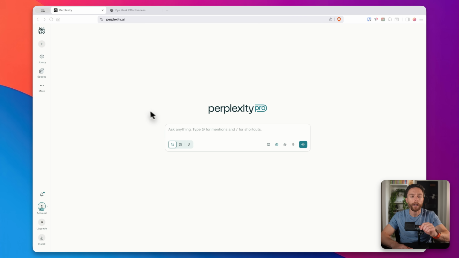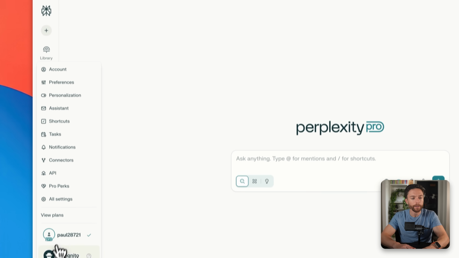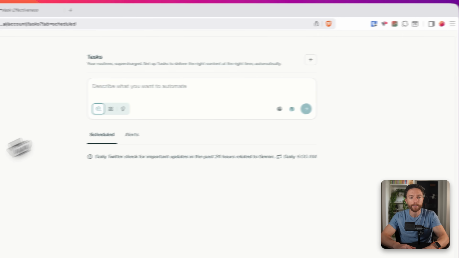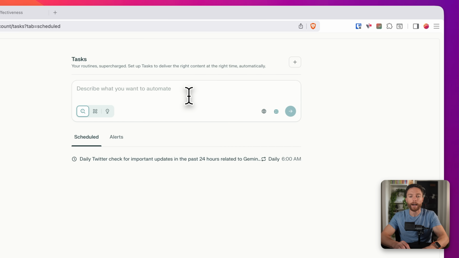And pro tip, I have one final thing I want to show you. If you click down here on your settings and click on tasks, you can actually set up tasks that happen every single day for you automatically. So again, my daily Twitter check, where I have it search for certain Twitter accounts and any updates from them, I don't do that manually. I actually set that up as a recurring task, I should say. So every morning when I wake up, I just pull out my phone, see what the new news is, and I'm ready to go, and I'm caught up on the day's news.